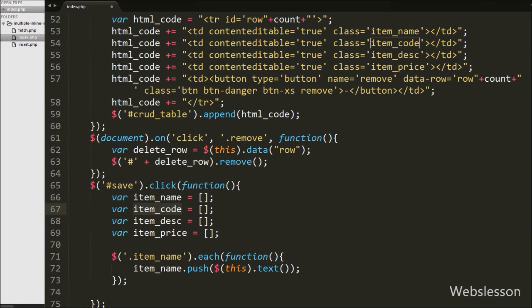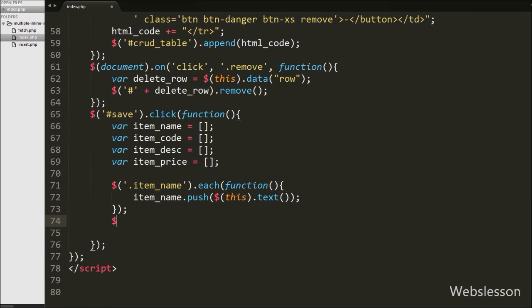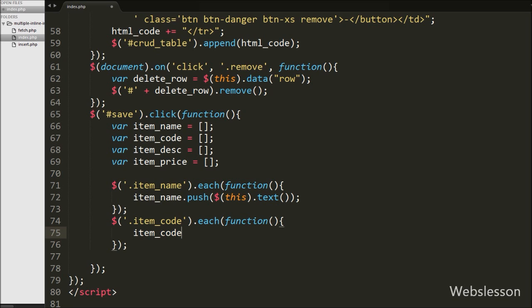Same way, we want to get the item code table column data and store it into the item code array. So in the table, the item code table column has class item code, so we have written $ with the table column class item name with the each method with a function. Under this method we have written the item code array variable with the push method, and under this method we have written $ with this selector with the text method. Here the text method will fetch text from table data and the push method will push this value into the item code array variable.